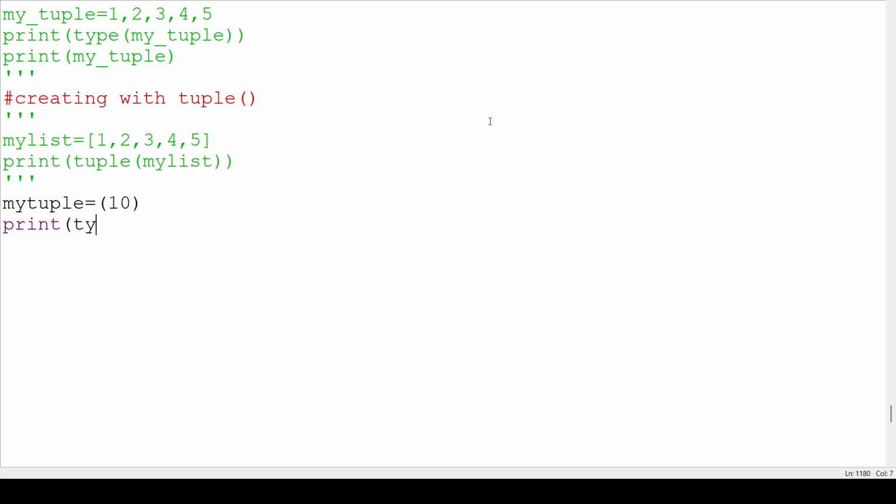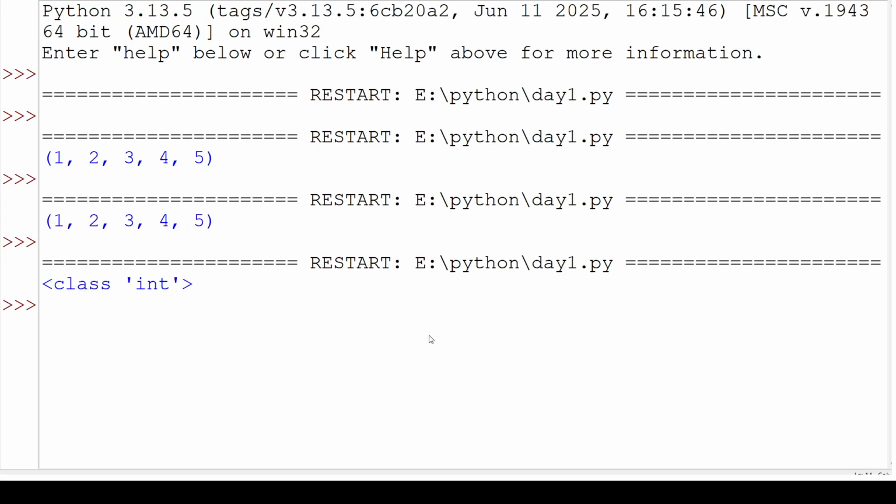If we print the type of my tuple, Control plus S and F5. If you see the output, here you can see the output class int. So it is not considered as a tuple.